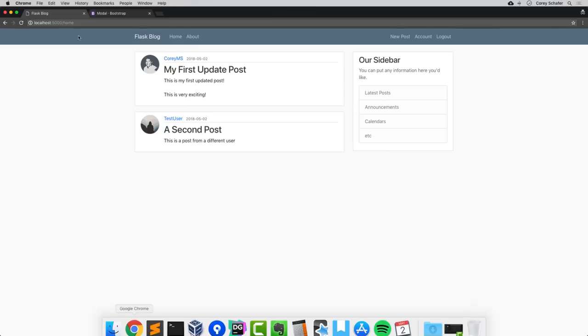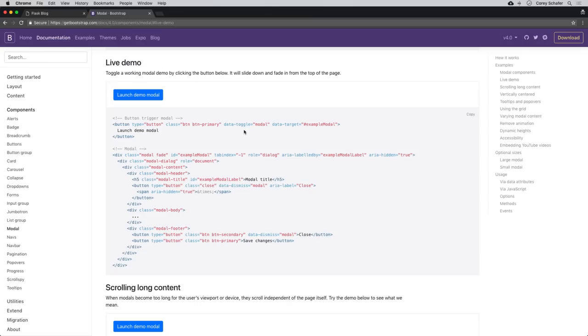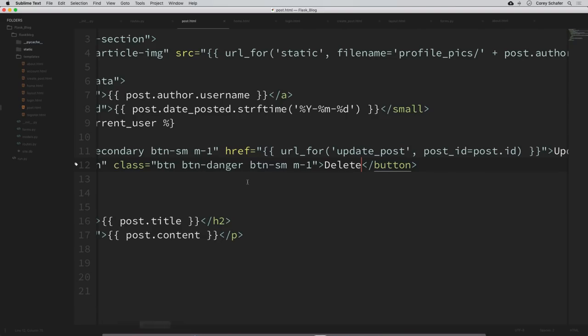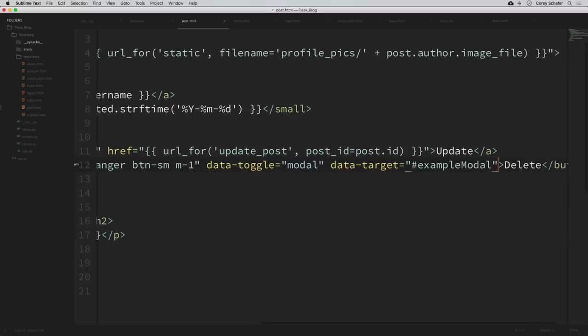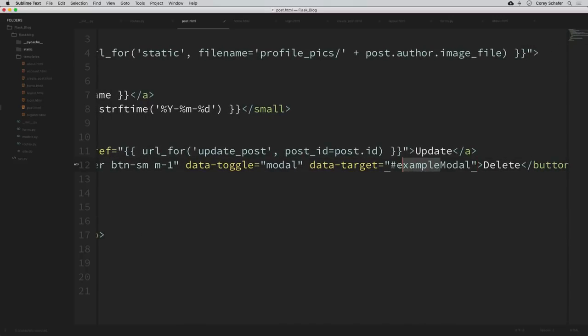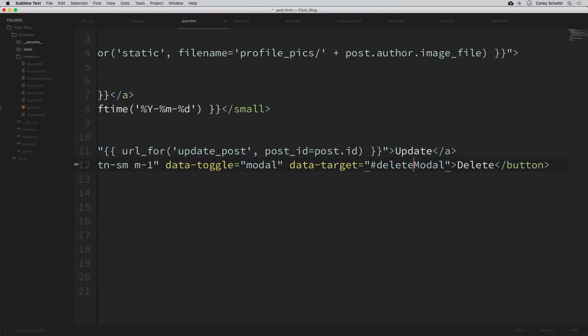So I'm going to go to my browser and open up this modal page. And within here, you want to go to their live demo section. And I'm just going to copy the data-toggle and data-target part of their button. This is what actually toggles the modal. So I will copy that, and then I will paste this into my button on my page here. So I will add that in. Now, instead of this data-target pointing to exampleModal, let's actually change this to deleteModal.